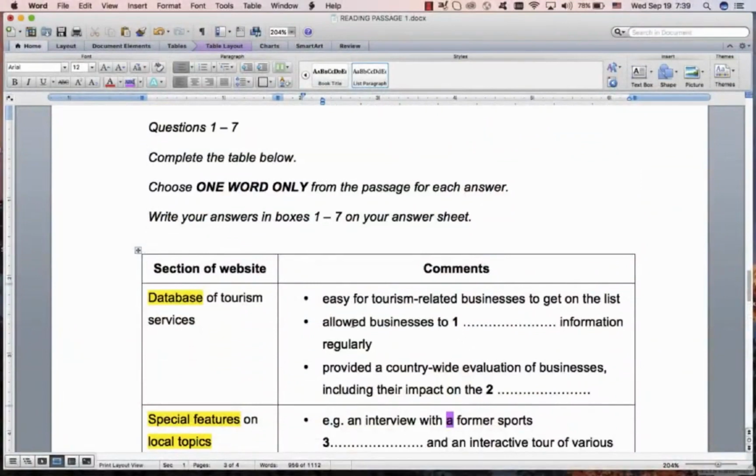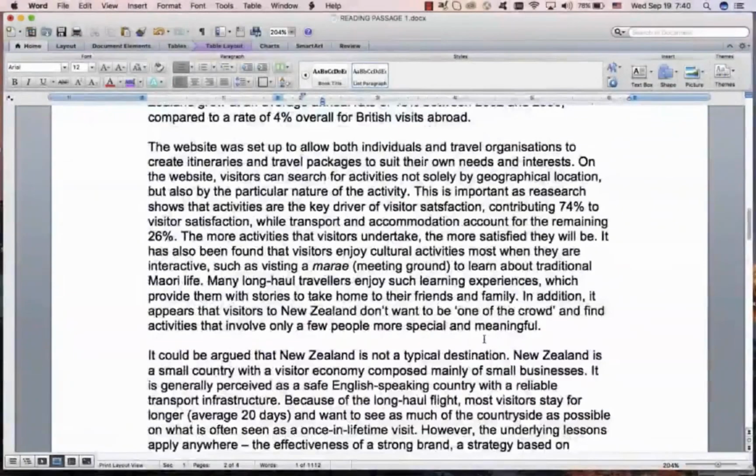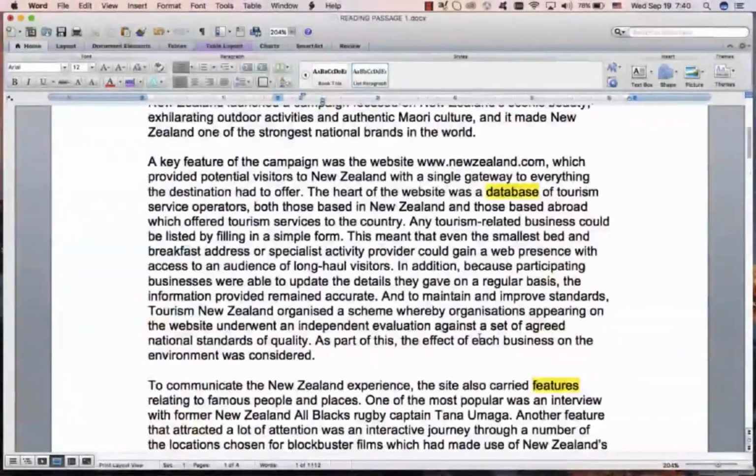So, what are we looking for? This database allowed businesses to something information regularly. That paragraph actually has this word a lot, so we won't scan for that. I would scan for these two things, information and regularly. They will paraphrase, but the paraphrase is not too bad. So, scan for information and regularly. And there is regularly. So where's information? Can you see where's information?